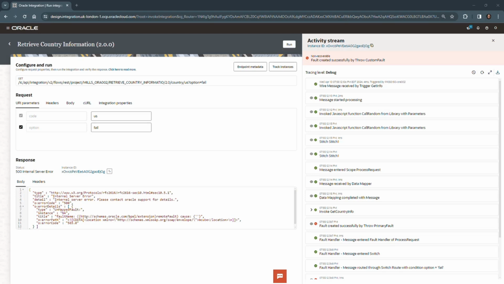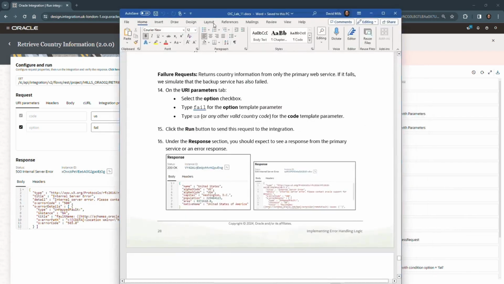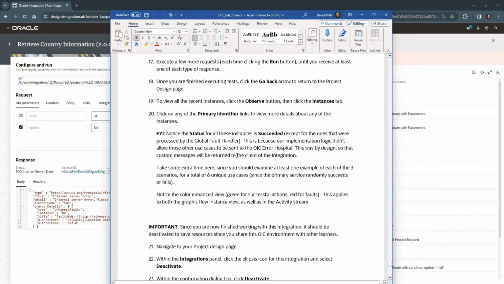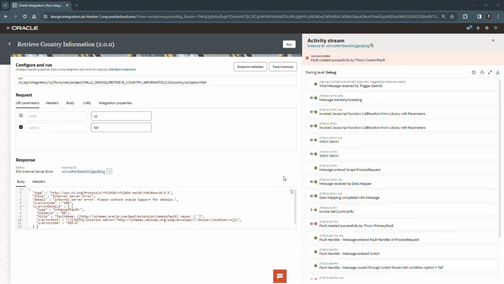Now that we've done all of these, the lab exercise encourages us to go through and take a look under the Observe tab to see the paths for these. Now, since there are so many use cases, I could take a lot of time here, but I just want to quickly highlight what is going on. So let's click on Track Instances.